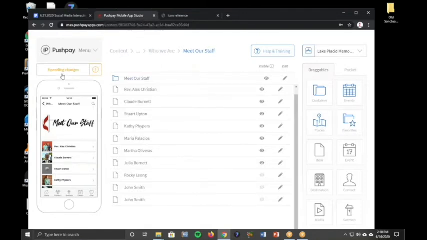You'll notice here it says 8 pending changes, make it live. Similar to the website, unless I click publish, it won't do anything. If I don't click make it live, if you log on to the app right now, nothing will change. My photo will still be there. Nothing will have changed at all. But as soon as I click that, it'll start the process of syncing up.